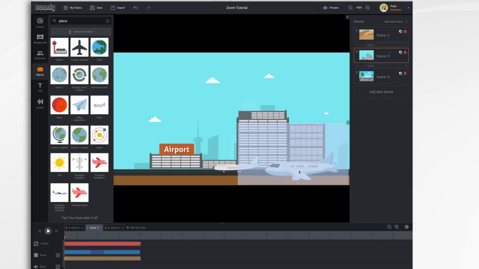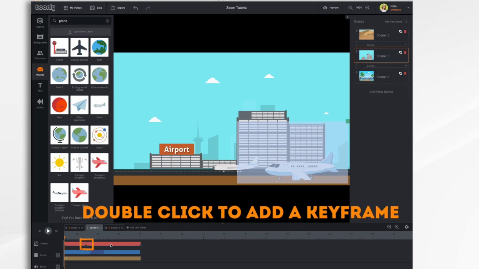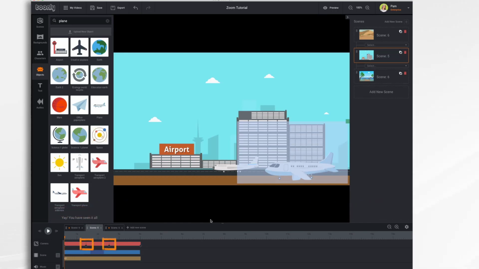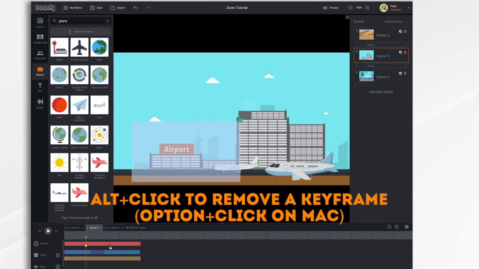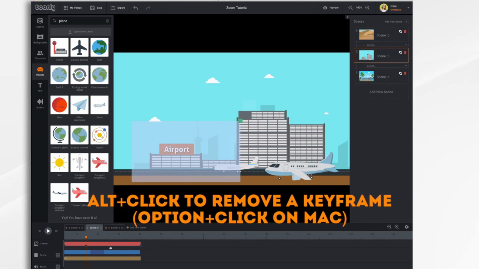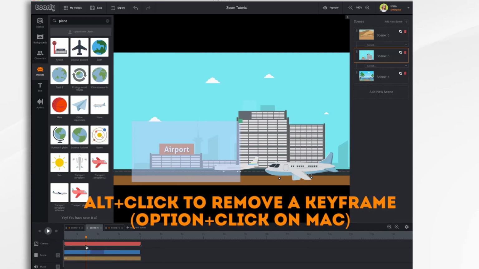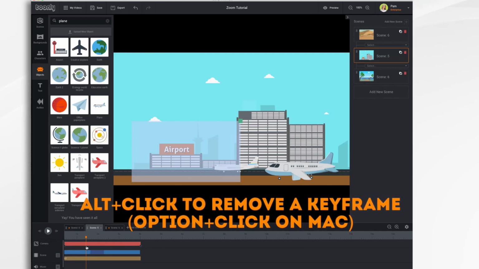In addition to zooming and panning the camera, you can also move it up and down. It's the same technique as before. You can also add multiple keyframes within the camera bar by double-clicking at the point where you'd like them to appear. And then you would just adjust your settings as desired. To remove a keyframe, you hit the Alt button and click. On a Mac, it's the Option button and click.